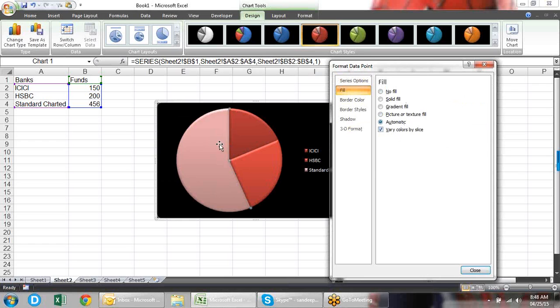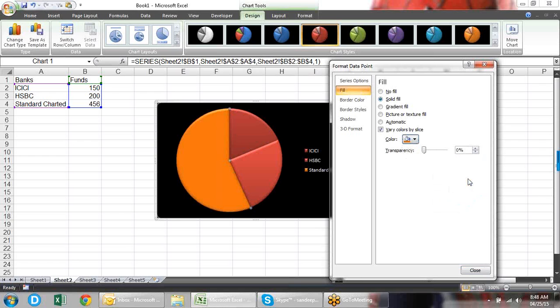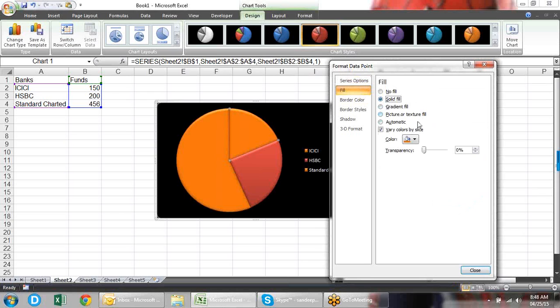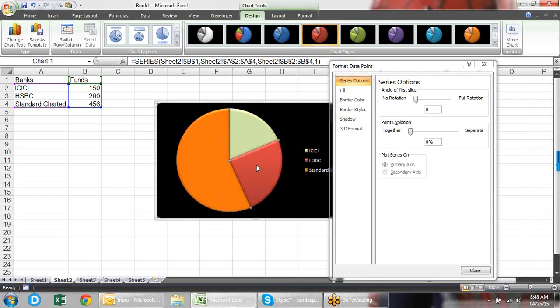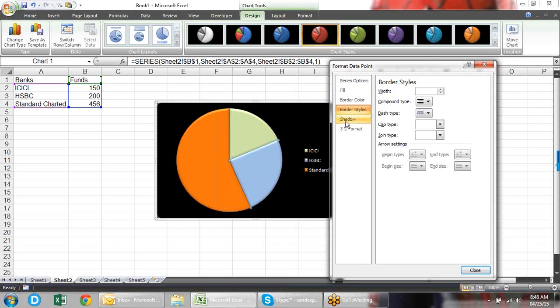Then fill: whichever slice you have selected, you can change the color separately. Just select it and change the color by clicking on it. Border color, border style and shadow are the same.